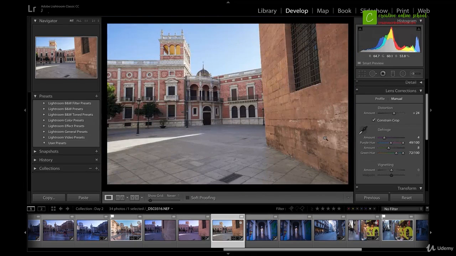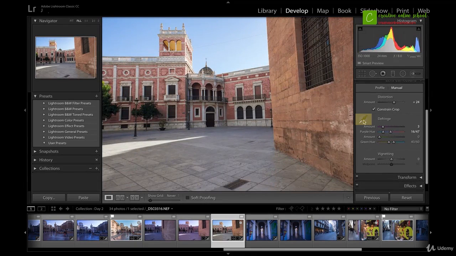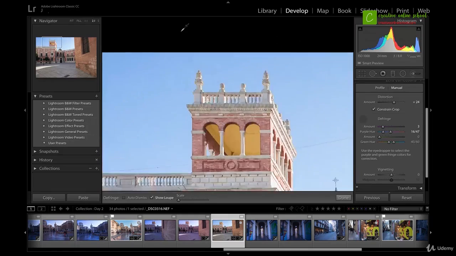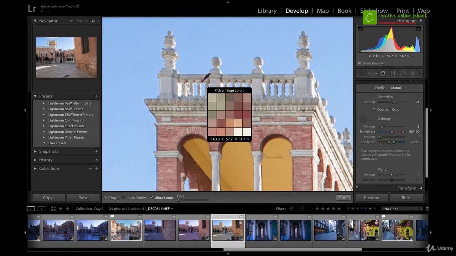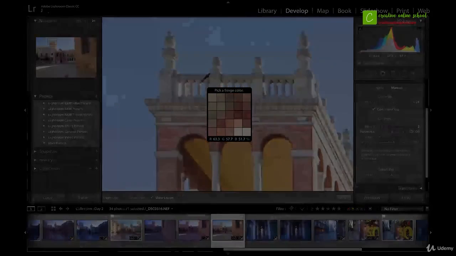You can also use the Color Fringe Selector tool instead of the sliders. Just click on the eyedropper icon above the chromatic aberration sliders and click on the fringes you need to correct in your image. Lightroom will do the work for you.